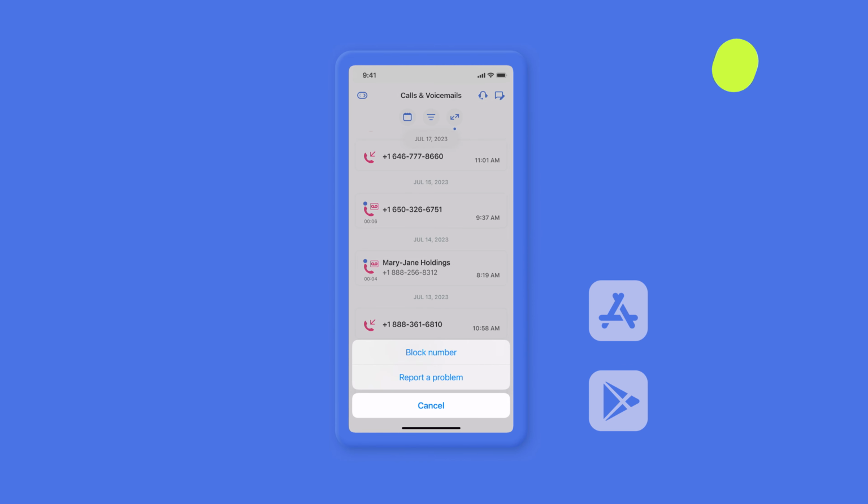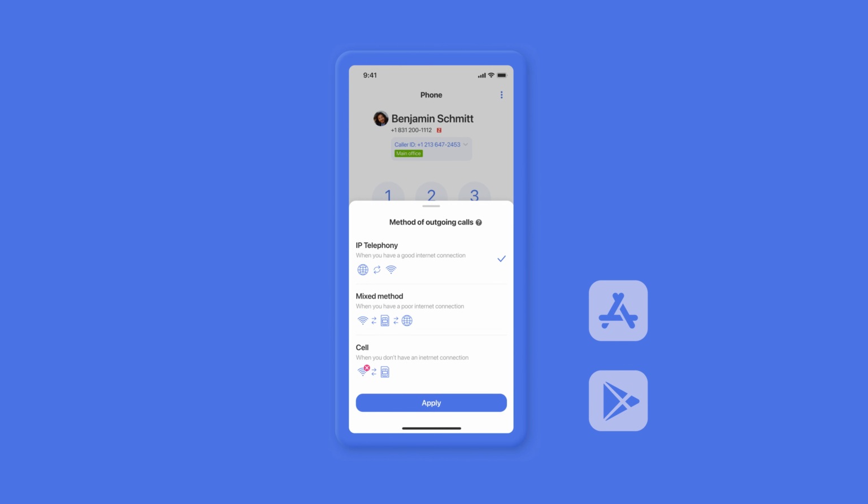For your outgoing calls, you can use one of the 3 calling methods: IP telephony, mixed method, or cellular network. Use the IP telephony option if you have a good internet connection. This way, the customers you call will see your MightyCall business number or caller ID, and you will not be using your cell phone package data or minutes, just your MightyCall minutes.